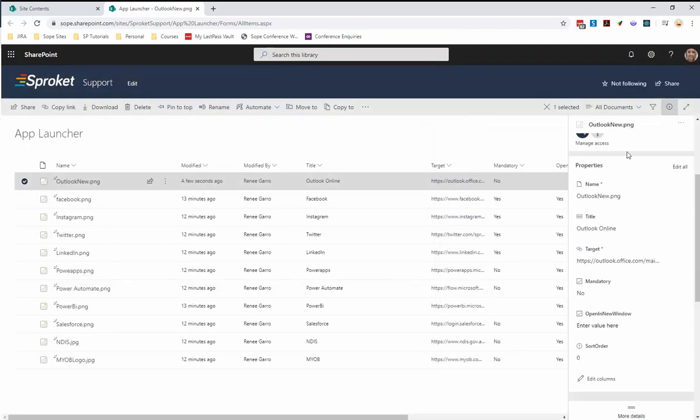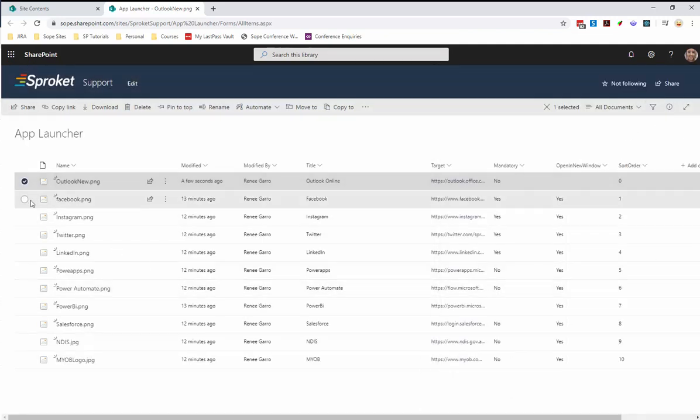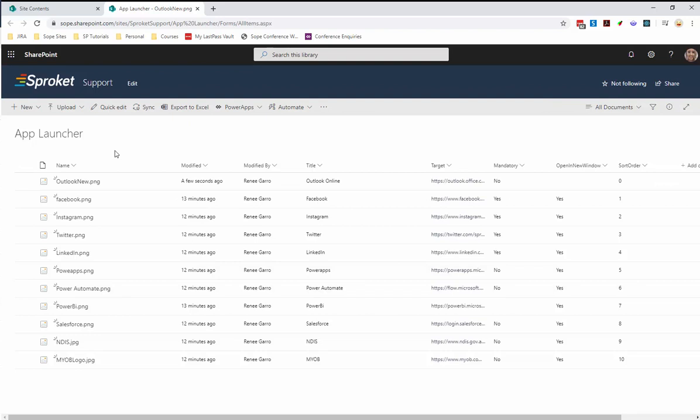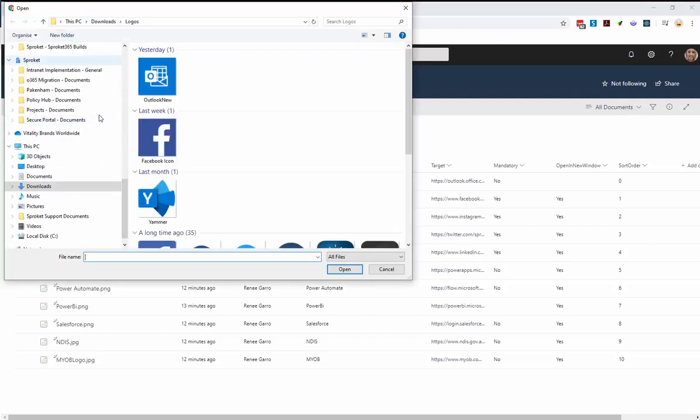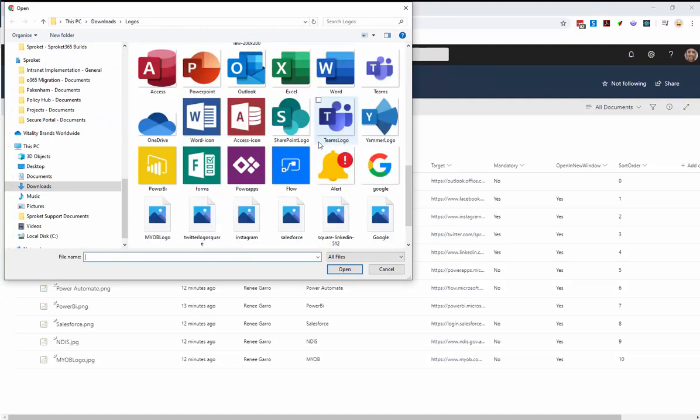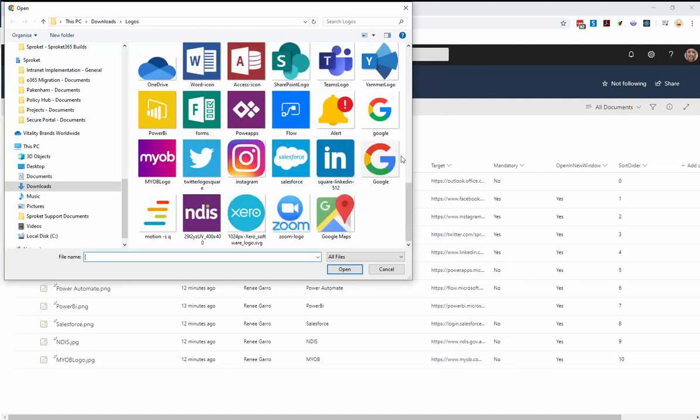So that talks about how I would update existing ones. However, I want to come in now and upload a new one. I want to come up here to upload. And what I'm going to do is browse for a file that lives within my downloads or within my locals. So I've already got some images in here. And the one that I'm going to do as an example is Google.